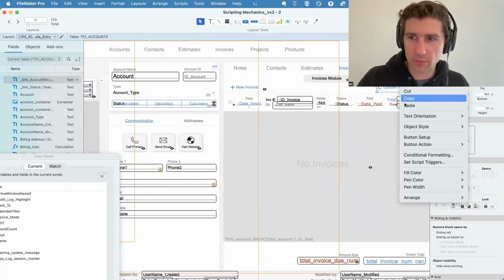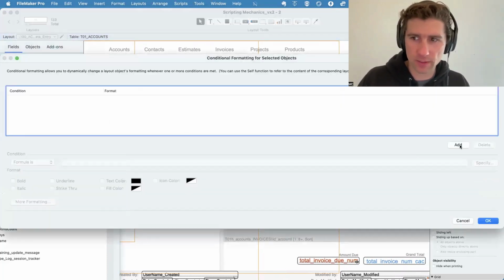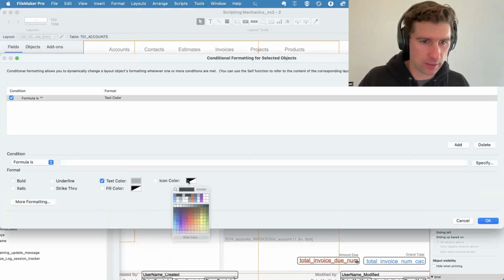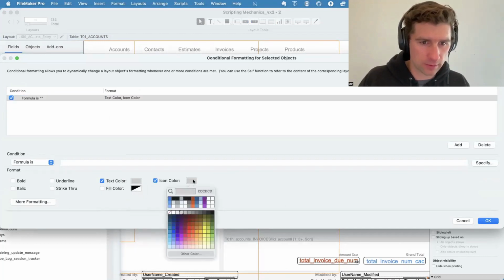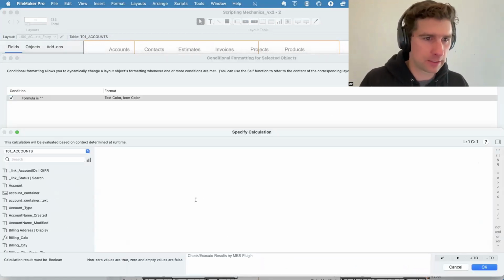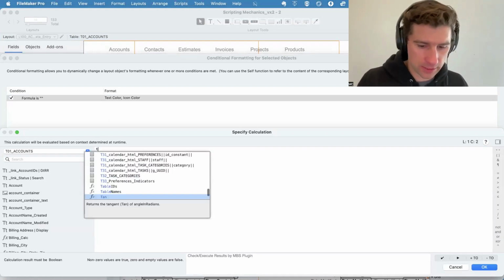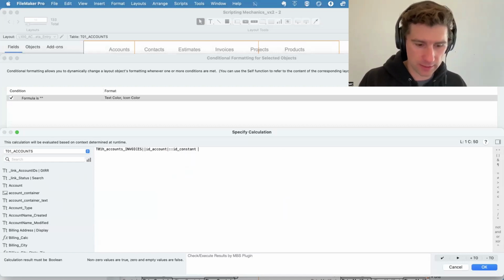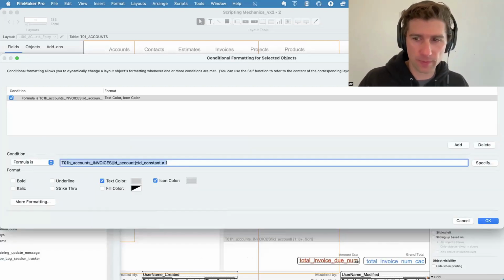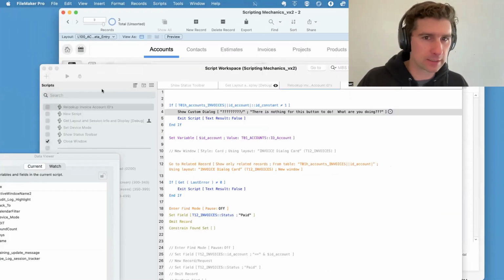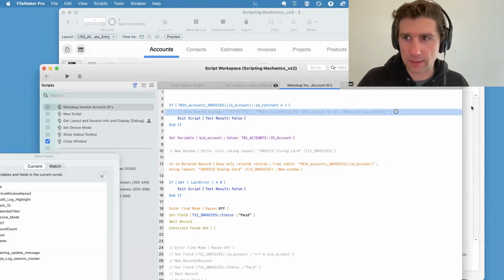Let's go to our conditional formatting, add, and we're going to say our text color is going to be gray. Our icon color is going to be gray. Let's just make that a little lighter. And our formula is T01H. Was that what it was? Invoices ID constant does not equal 1. That's simple. So now when somebody sees this, I'm going to disable my dialog.